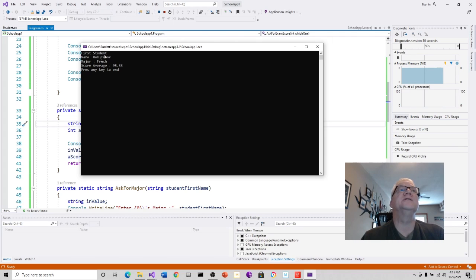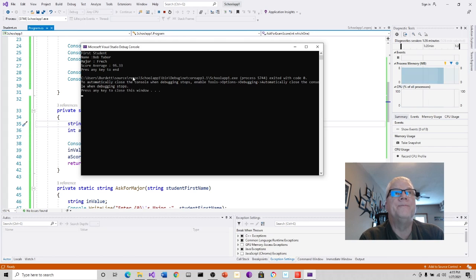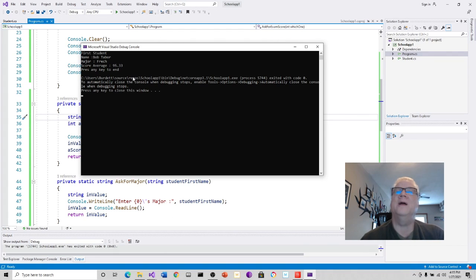And it comes back and it says, first student's name is Bob Tabor, majored in French without an N, which is bad. Scored an average. Here's his average. And notice I've created it so it says 95.33 and did not go 3333333. Hopefully you saw that in the code. And then it says press any key to end. So once I press any key, it's going to stop this program. Just like that.